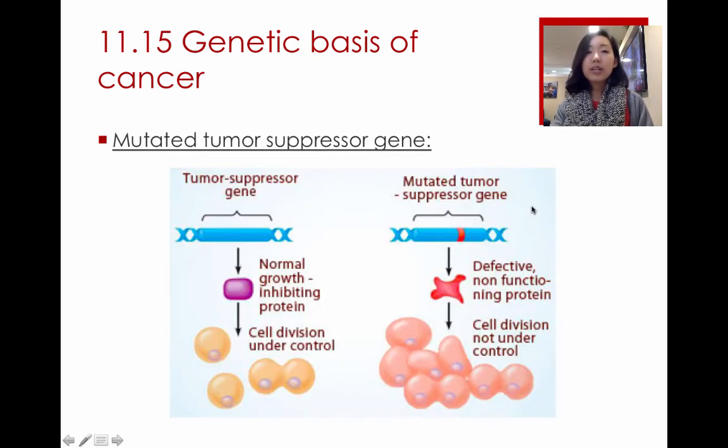And this is just a more in-depth look at the mutation of the tumor suppressor gene. So normally the tumor suppressor gene stops cells from growing too much, and it just leads to regular cell division. Now, if you mutate it so that it's no longer functional, then the cells keep on dividing uncontrollably, and that eventually leads to cancer.